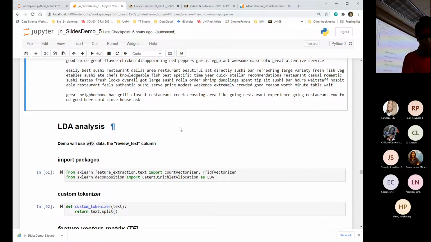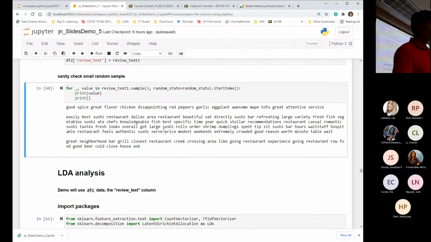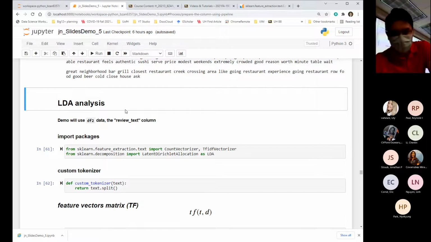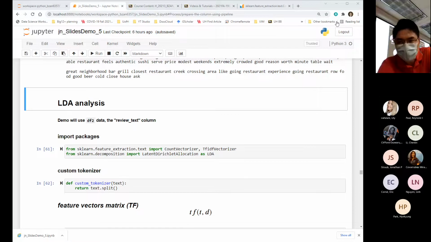Anyway, so any questions about the cleaning part? Not the cleaning part, the pre-processing part. All right, you can watch the video again, or play around with the notebook. So the next topic is Latent Dirichlet Allocation. Let me talk a little about the conceptual side.